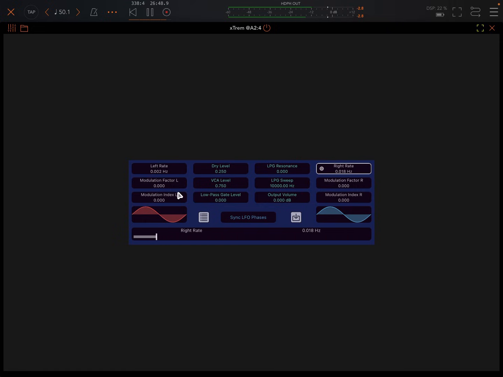Now we haven't even looked at this modulation factor section yet, which is great. So let's just bring down for a minute the VCA level. Let's just bring down the dry level completely. And let's hear this low-pass gate on this. Oh, so nice. So they're changing the right rate.